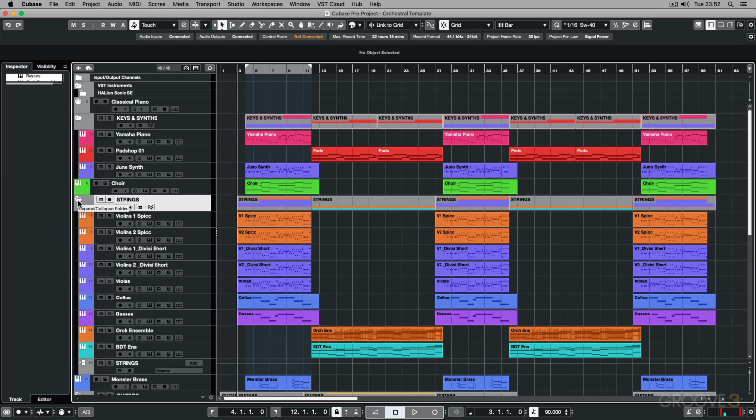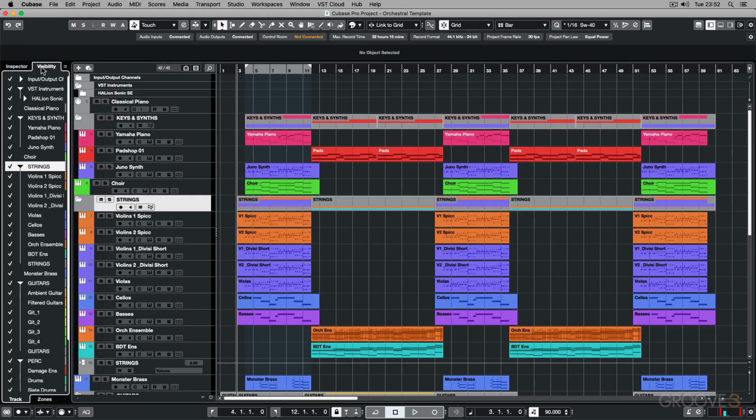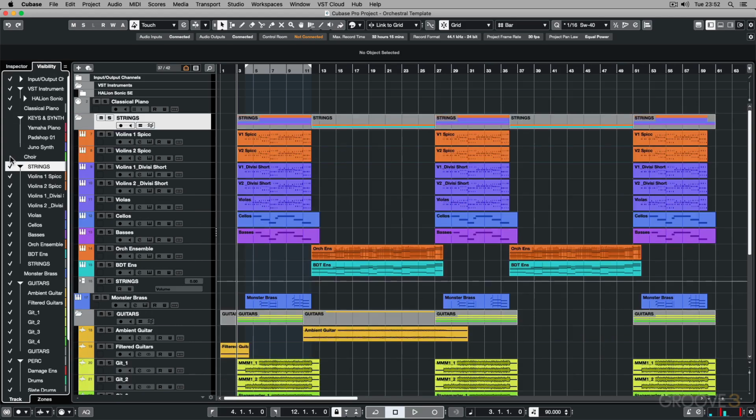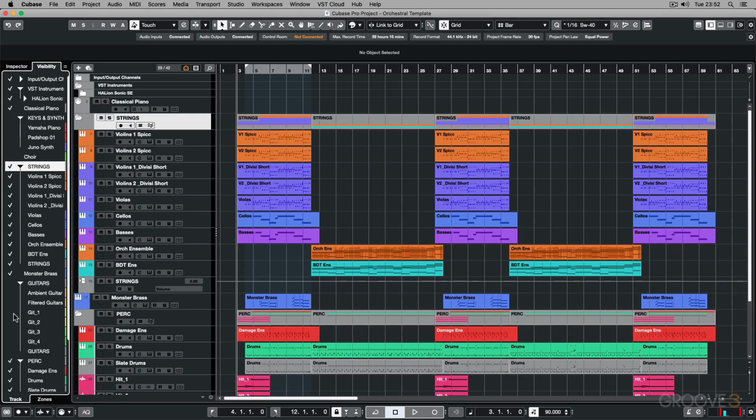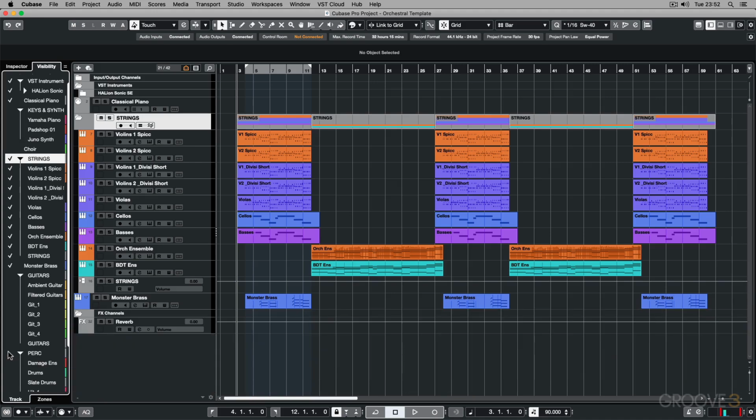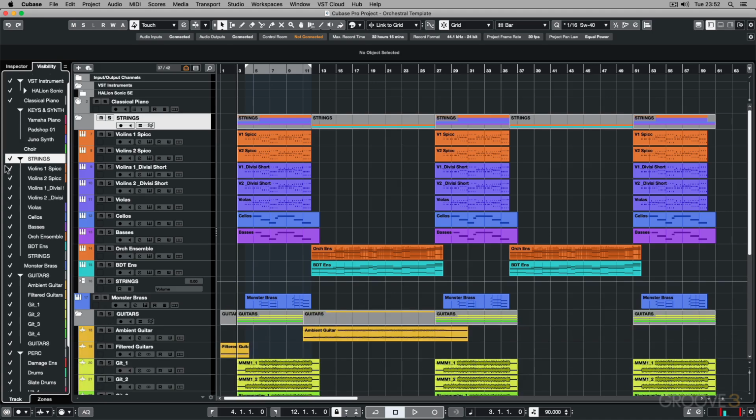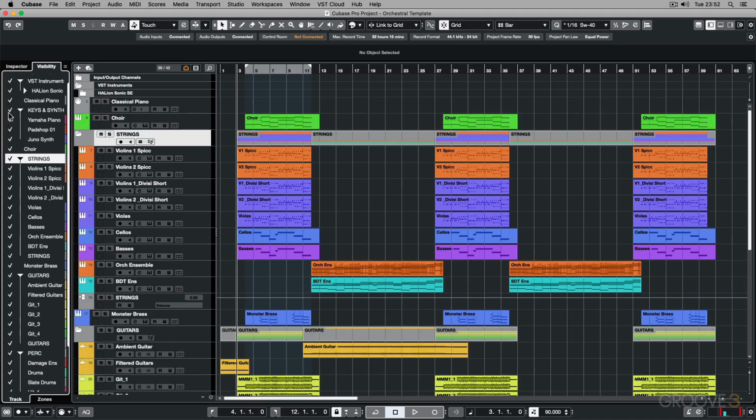tracks. Well, to do that, I'd need to go to the visibility. Let's say, for example, I just want to view these strings. Then I'd have to tick here to remove those tracks so that I can see just the strings. So it's a bit of a tedious thing, but I'll show you now how you can use the project logical editor to simplify that for you.